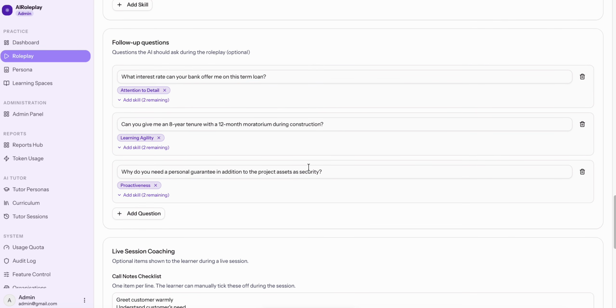Then comes the follow-up question. Follow-up questions are nothing but the questions the AI persona, Mr. Sankar Rao, is going to ask the employee, and how the employee responds will show what kind of skills he has. So for example, the answer to this particular question will check whether the employee has given attention to detail or not.